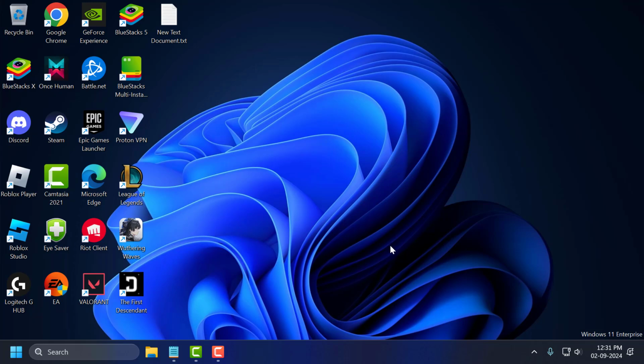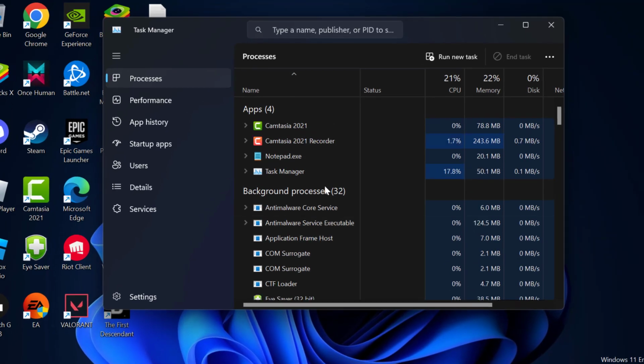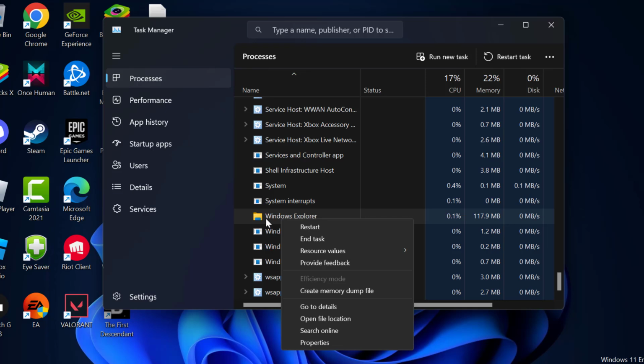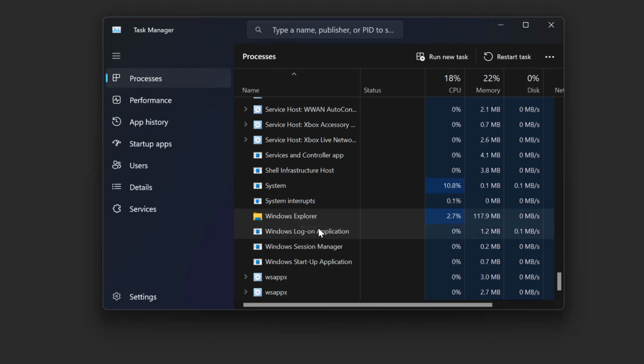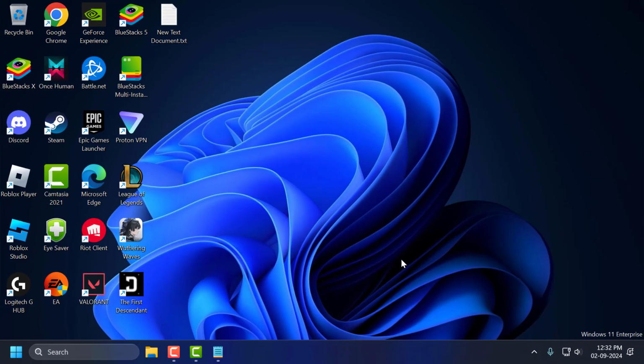Second solution, you just need to press in keyboard Ctrl Shift plus Escape key together. Open up a task manager. In here you just need to scroll down to the bottom. Right click on the Windows Explorer and select restart option. Now you can check if the problem solved or not. If the problem not solved, let's move on to the third solution, guys.